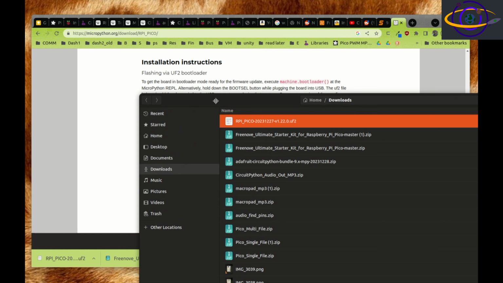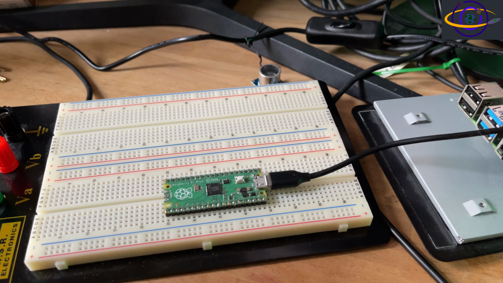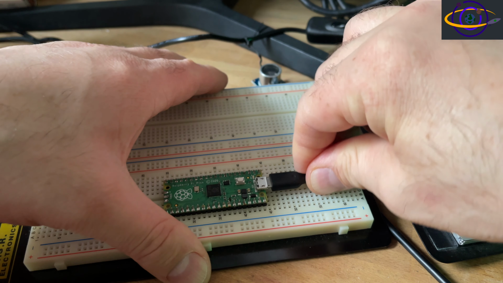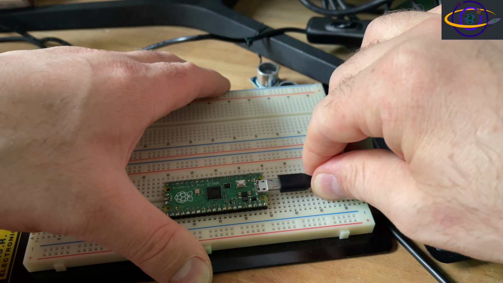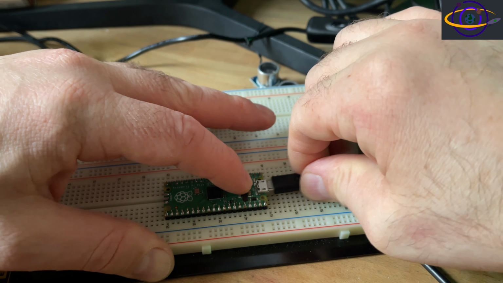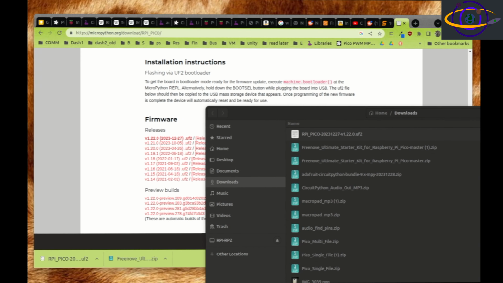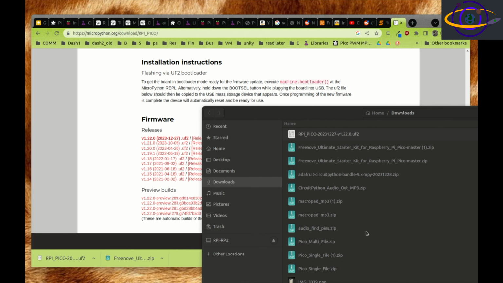I have not gotten far enough with MicroPython to really be able to verify this. But anyways, here we go. We're going to start off by unplugging this. We're going to hold down the BOOTSEL button and plug it back in, and we are then going to try to copy the files over to the drive here.